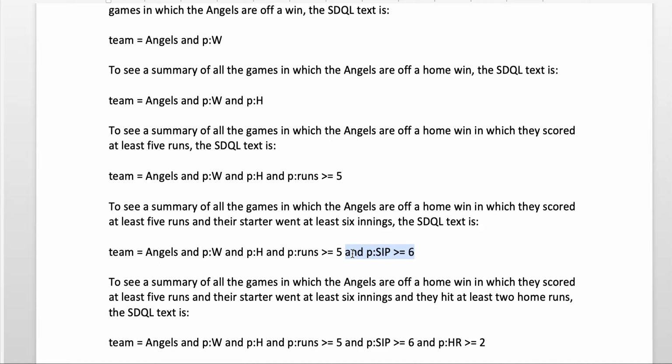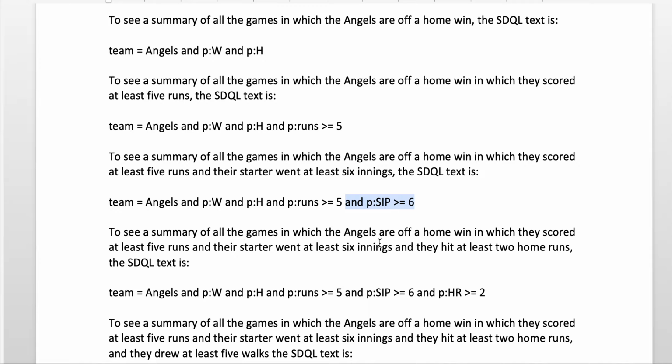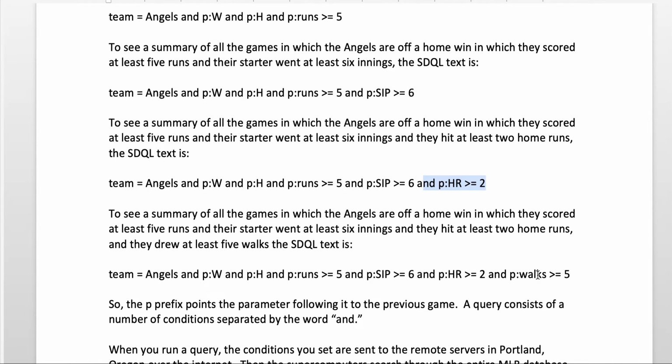You can get the general structure of the SDQL language. You just define parameters and use and to connect the conditions. To see the summary of all the games in which the Angels are off a home win in which they scored at least 5 runs, their starter went at least 6 innings, and they hit at least 2 home runs, we have to add another and, previous home runs, greater than or equal to 2. If you want to add that they drew at least 5 walks, then we add and previous walks greater than or equal to 5.